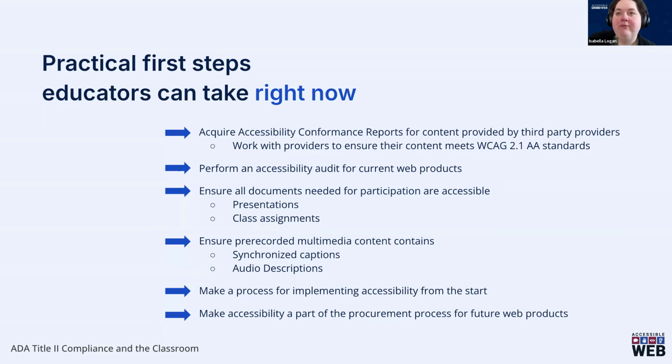The next area I'd focus on is ensuring that pre-recorded multimedia content contains both synchronized captions and audio descriptions. So your synchronized captions are going to allow for people who are deaf or hard of hearing to get the audio information that is present in a video, while the audio descriptions are going to allow for people who are blind or visually impaired to access the visual information shown in the video through audio.